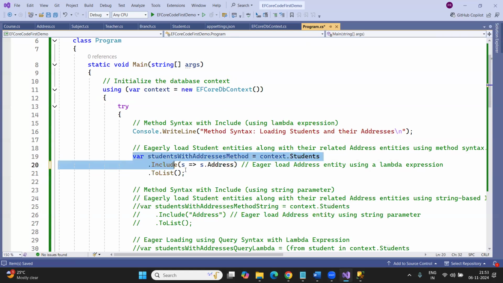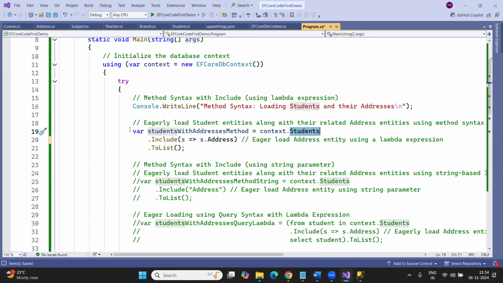So here I'm accessing all the students. Context dot student means all the students, and while accessing all the students, I'm also including the address. All the students and their corresponding address I'm going to fetch. In this case, it is going to make use of a join. What kind of join, inner join or left join? I will show you with explanation. So this is my method syntax.